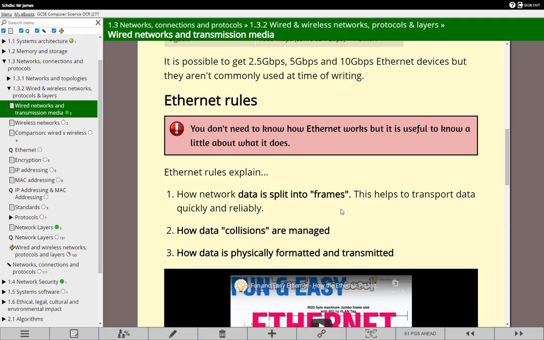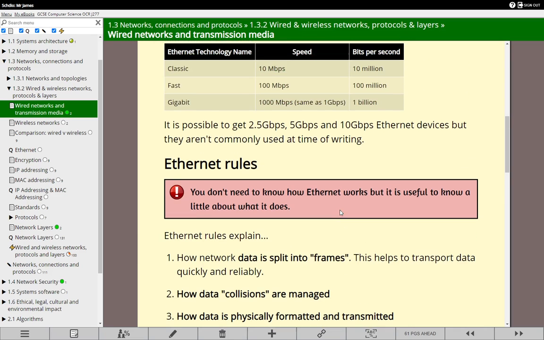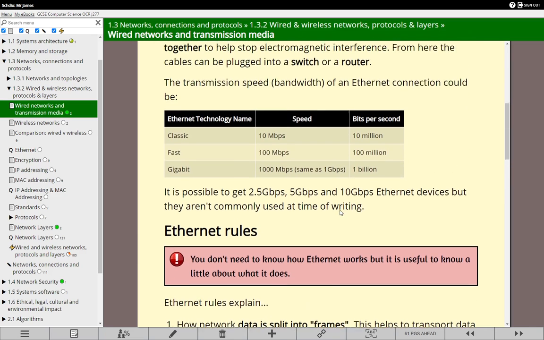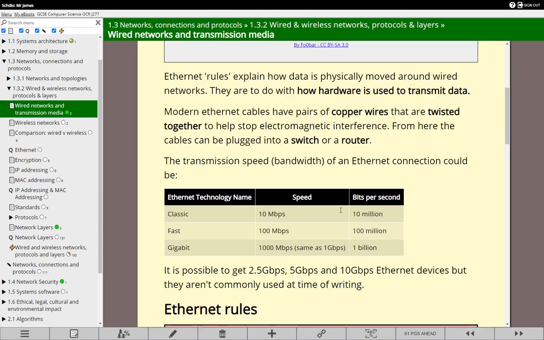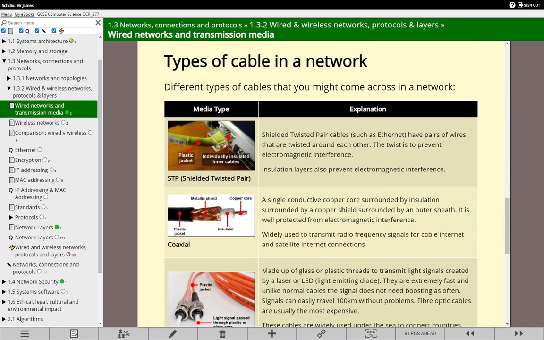So Ethernet's about how data is physically formatted and how it's physically transmitted. So how all those zeros and ones are converted into electronic pulses and how they whiz around the network. So that's Ethernet that's commonly used in networks, and in particular local area networks. You've probably seen other kinds of network cable as well, so let's have a look at some of those.